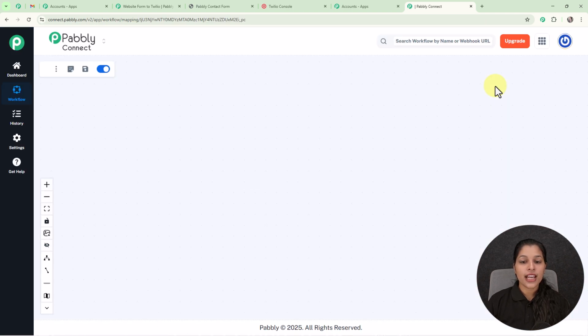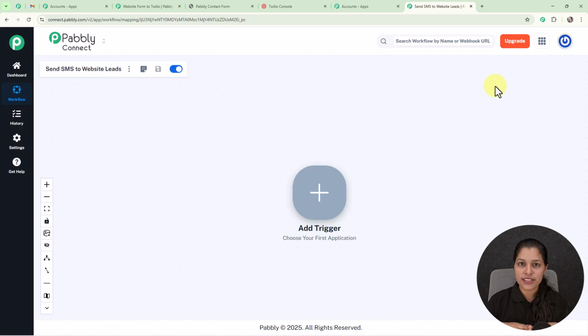Here you can see we are receiving this pop-up, and we have successfully landed on a workflow page where you can observe this option of adding the trigger. Now you might be wondering what is this trigger. So trigger is our first application, or the application which is going to initiate a workflow.